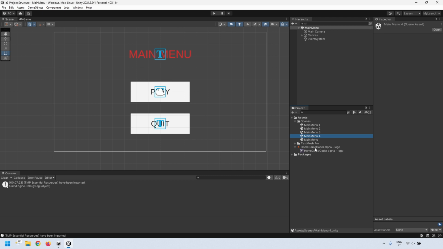Now, with the main menu scene selected, click on Ctrl D to duplicate. Do it 4 times. Let's change the names of the duplicates to Intro, Level 1, Windscreen, and Loose Screen.